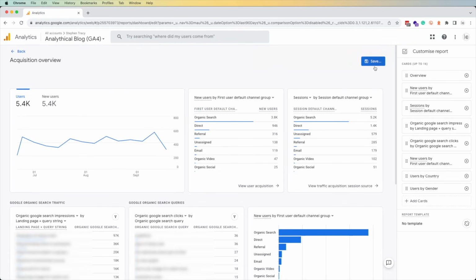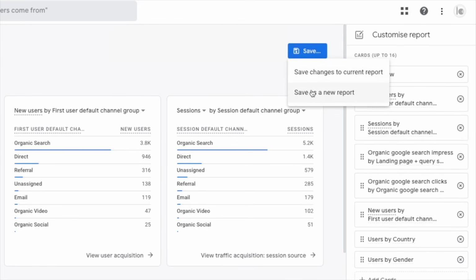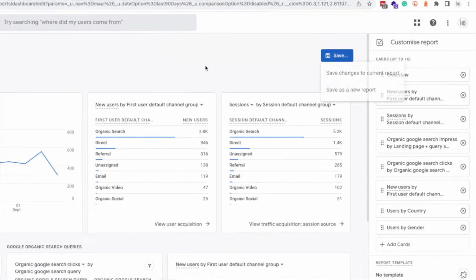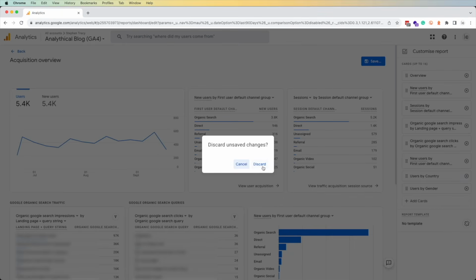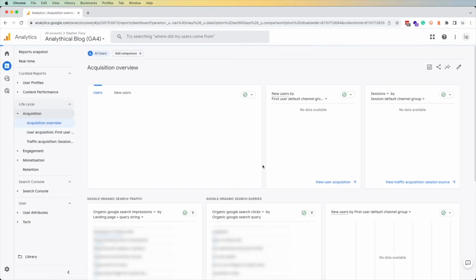When you're done, you can click on save. And you can either save it as a brand new report, or I can save the changes to the existing report. I'm actually going to click back here and discard this because I don't want to make these changes.